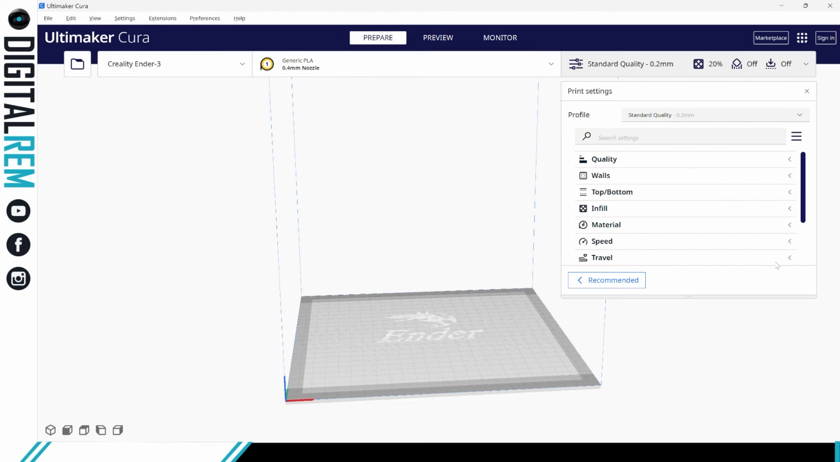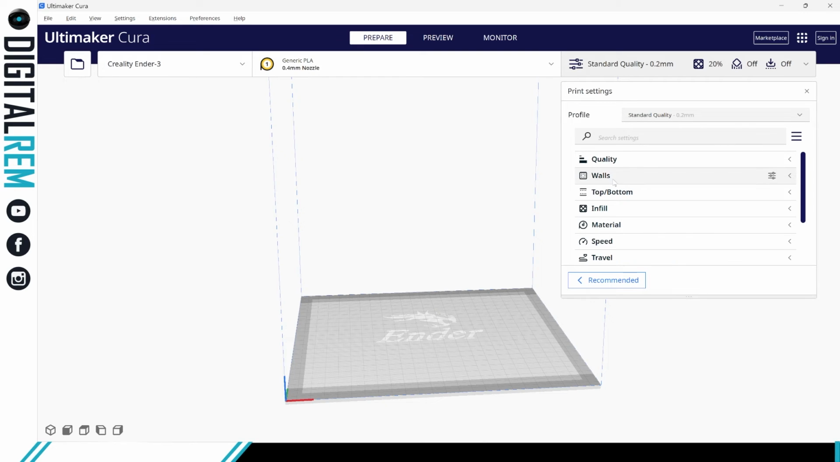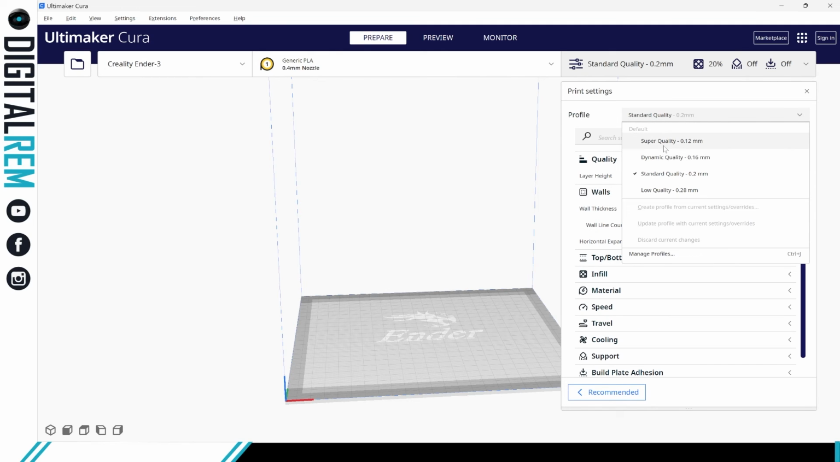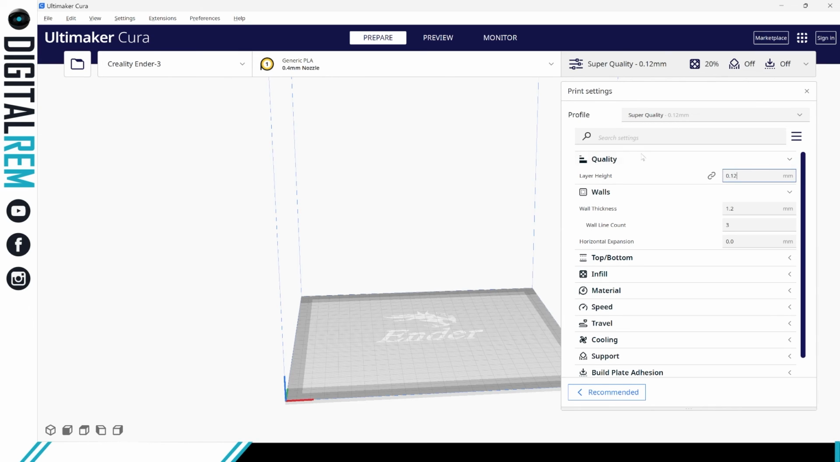Go to custom, and you see it says standard quality here. You can simply toggle super quality, dynamic quality, low quality, standard quality straight out of the box. Makes it very, very simple. And that just changes the settings. But you have all of these different settings that you choose from: quality, walls, top, bottom, infill, materials, speed, travel, cooling, support, build plate adhesion, dual extrusion for your machine. And quality is where, if you decrease the value, it increases the quality of your print. As you can see, 0.12 is super quality.